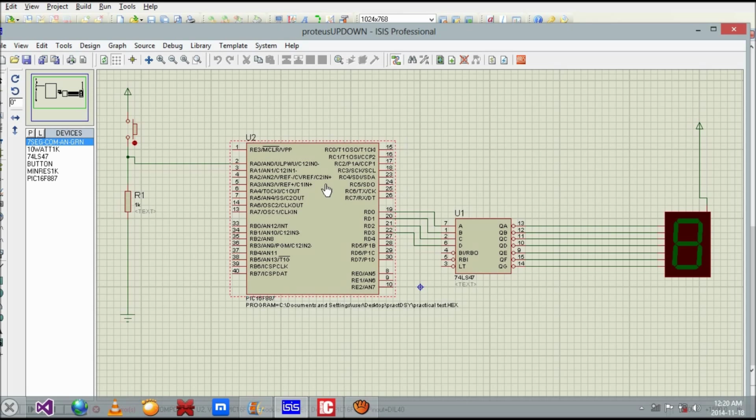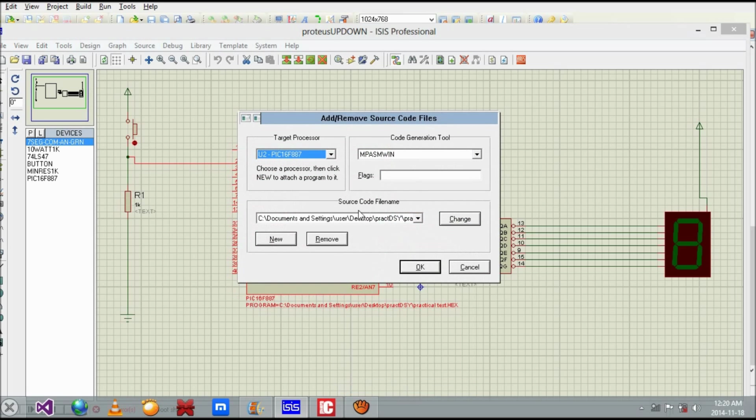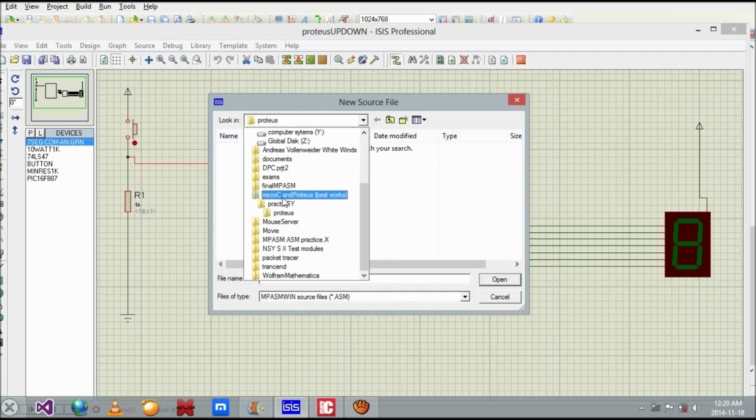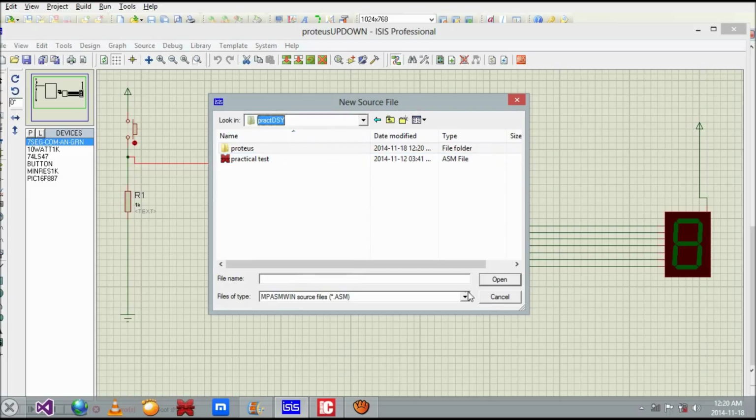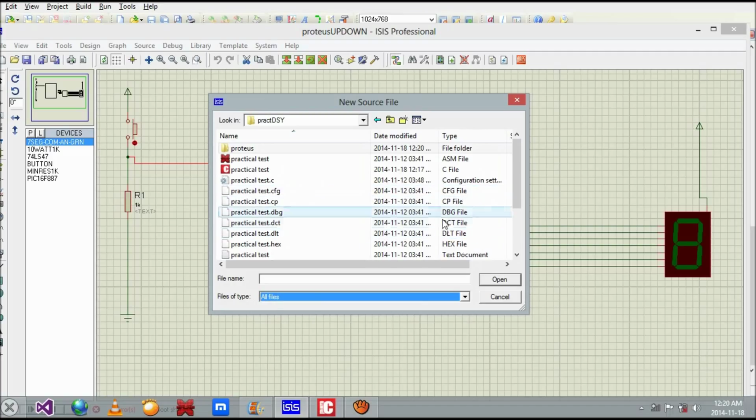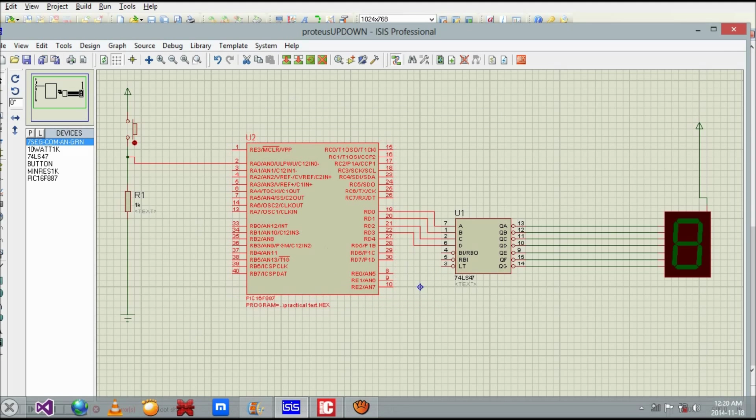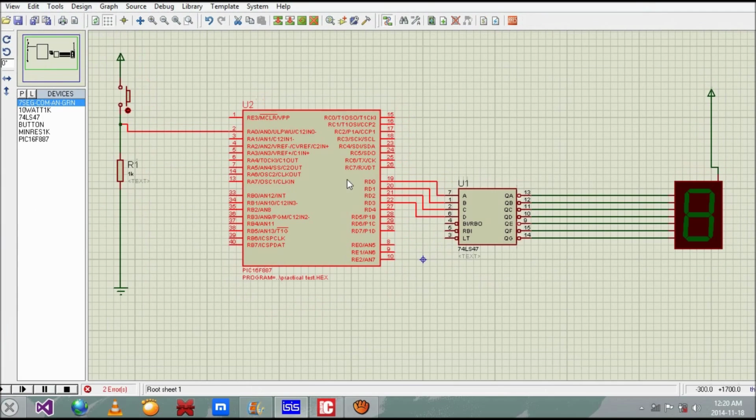Now let's load the code to the PIC. You go where your project is, you add the hex file, you look for the hex file, and you edit. And then okay, you're good to go. Then play the program. Program is cool, everything is fine.